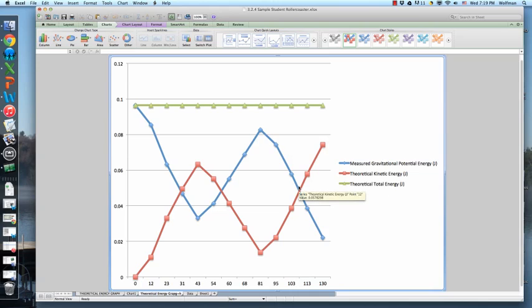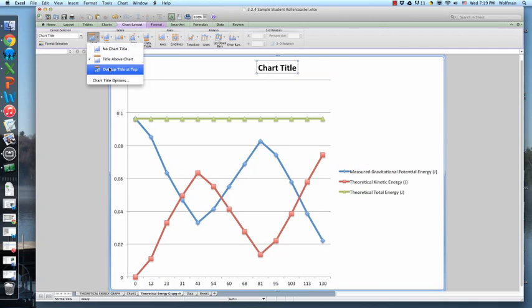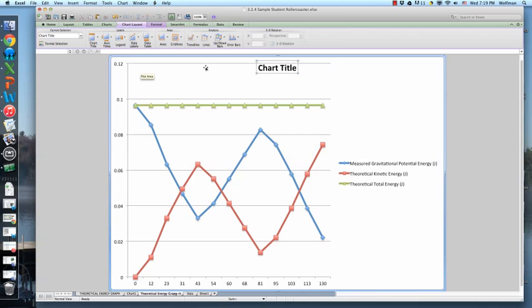So here it is. Now, what do all graphs need? They need a title. They need labels on the axes. So here, I'm going to go up to chart layout at the top and chart title. I can have the title at the top, or I could have it overlap. It's your choice. Maybe just like that. That doesn't look that good. Maybe I want to have it overlap, sure. You would fill in the title right here.